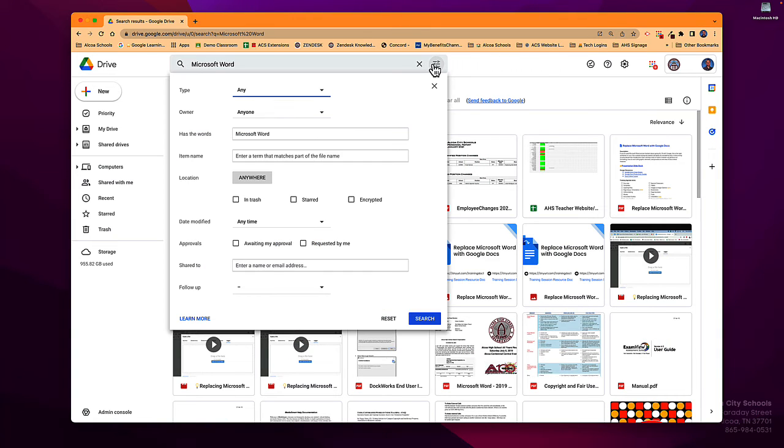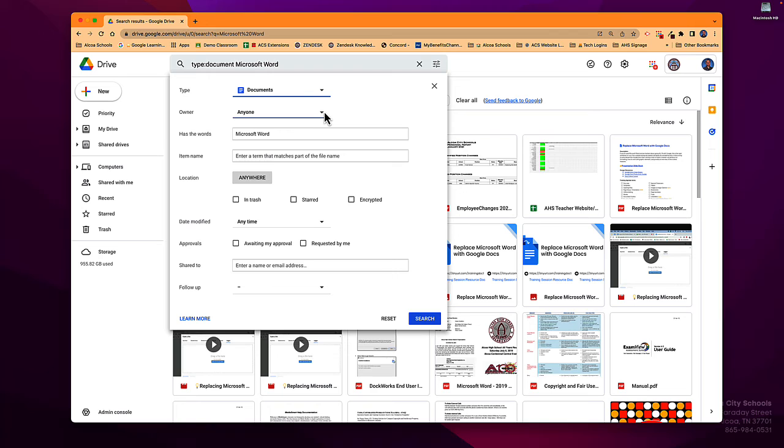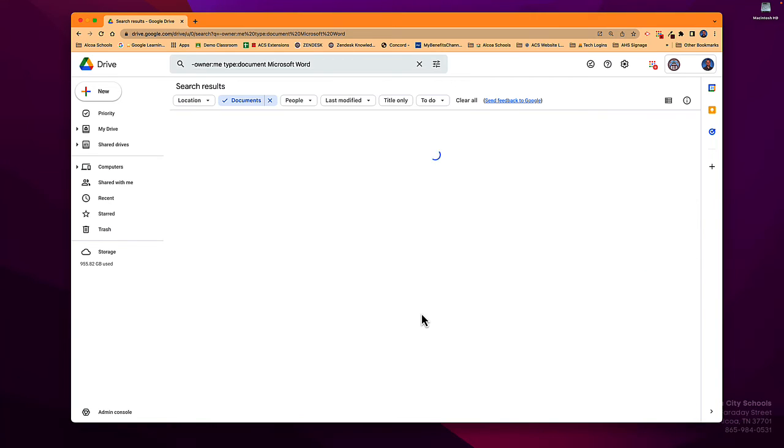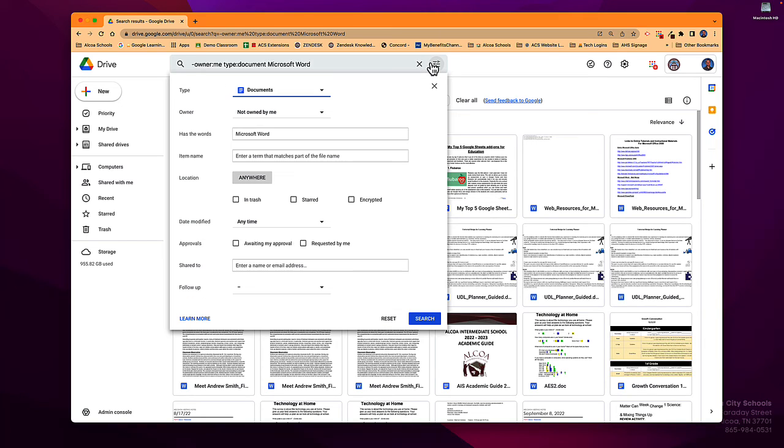Now notice how this is going to change if I say I'm just going to look for documents not owned by me that have the words Microsoft Word. Let's see. There's the Word files. It works pretty well. That would be considered an advanced search when you're clicking over here on the settings.